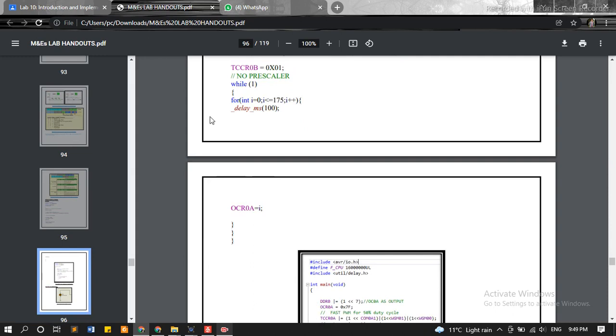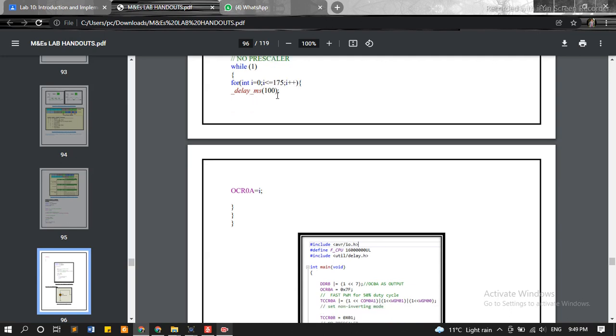Here we use the while loop. Here we start from 0 and go to 175 with an increment of 1, and here we set the delay of 100 microseconds.